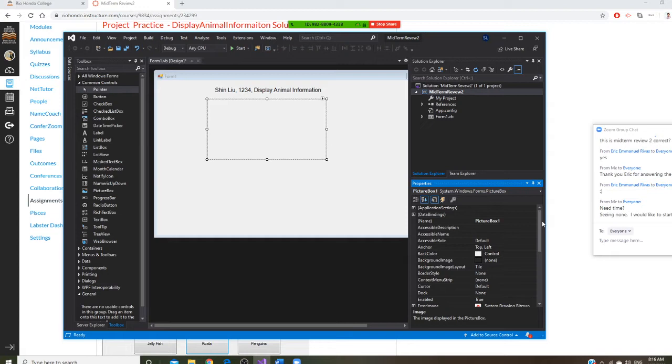So I am going to do my properties in alphabetical order first here. All right, so the name I'm going to call PIC animal. So the name is called PIC animal. And that's coming back right here on the top here.